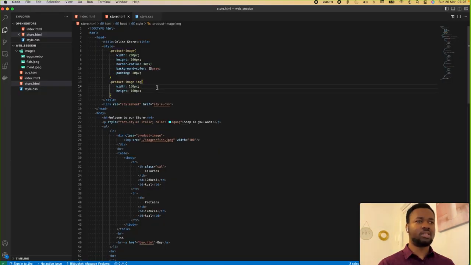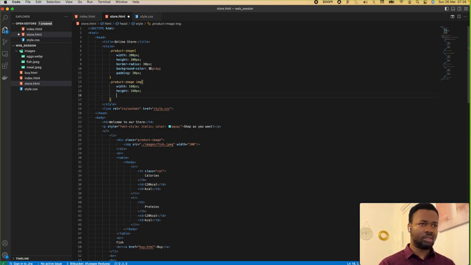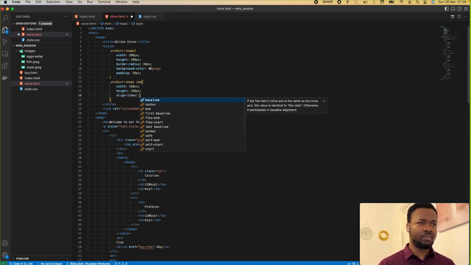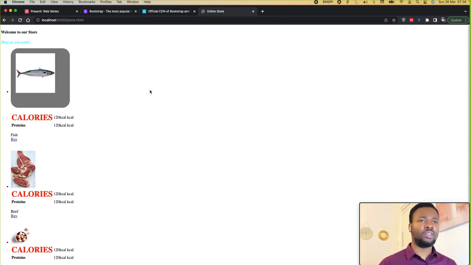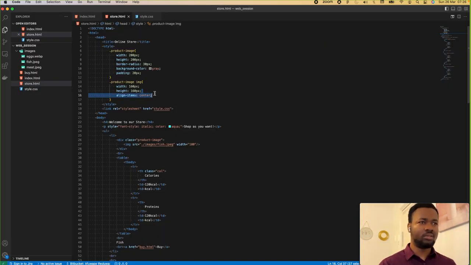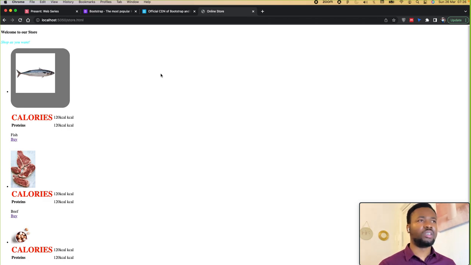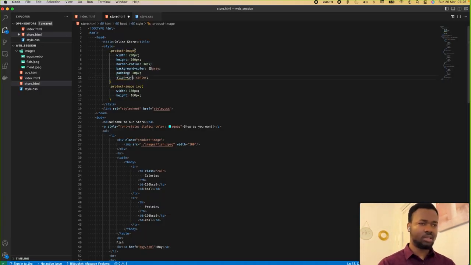Yes, so 160, right? Let's see. I should be able to align item center. Let's see if it goes center. No, that should come to this other. I'm just showing you a few things how we can do with contents.